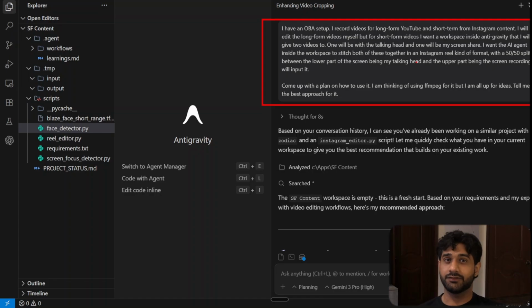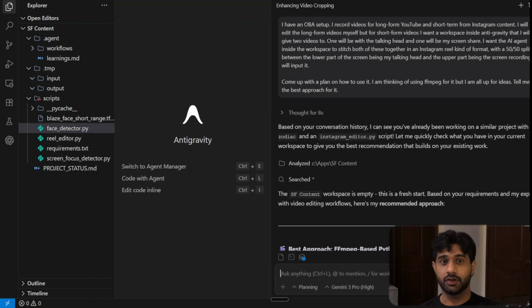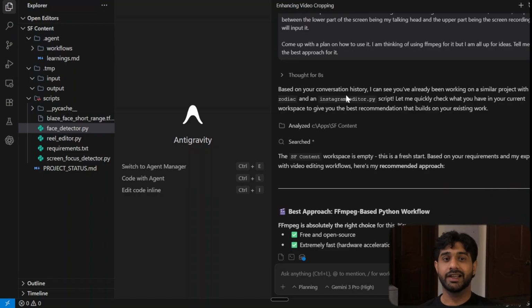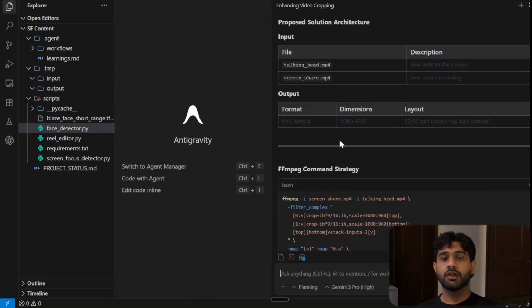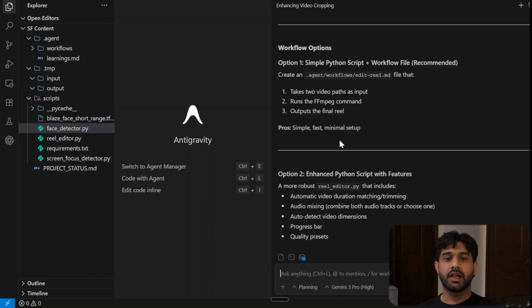We can use FFmpeg. It's a library. Don't worry about it. So it can use that, and it's free as well. It can use that to do whatever it wants. It just went ahead and scanned through the code base, the files in the code base. However, it knew it didn't have any content in it. We had to start from scratch. So it went ahead and drafted a plan and gave me some options.